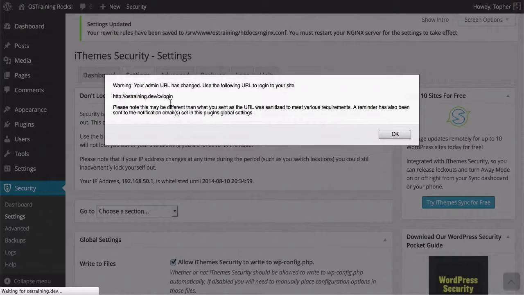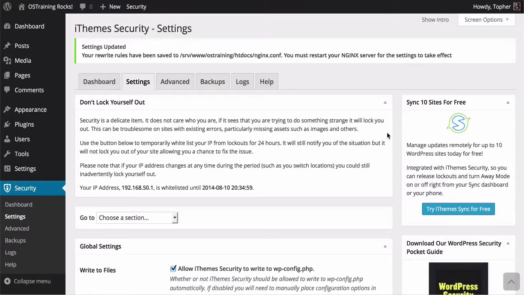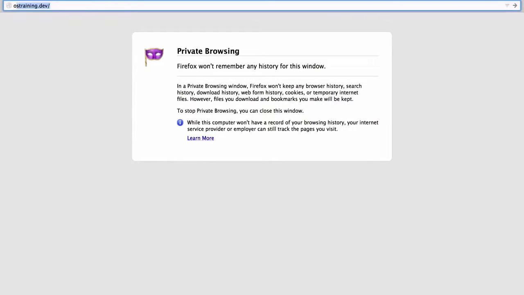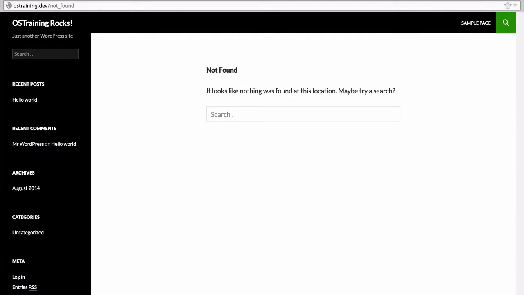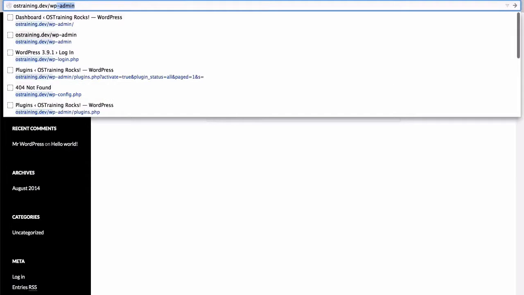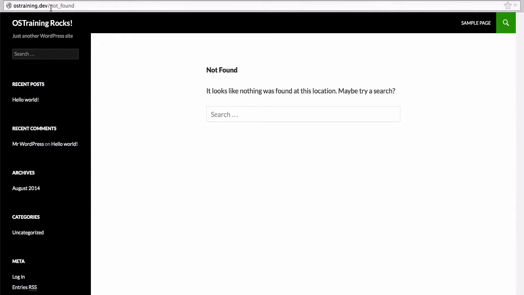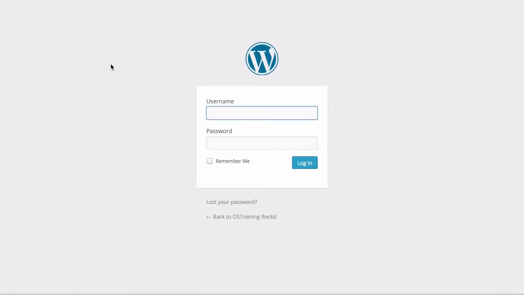Now here it says, warning, your admin URL has changed. Use the following URL to log into your site. CV login. So let's give it a shot. And here's what it gets when I try. Let's try this. Same thing. So now, there we are. So it essentially behaves exactly like rename wp-login.php.